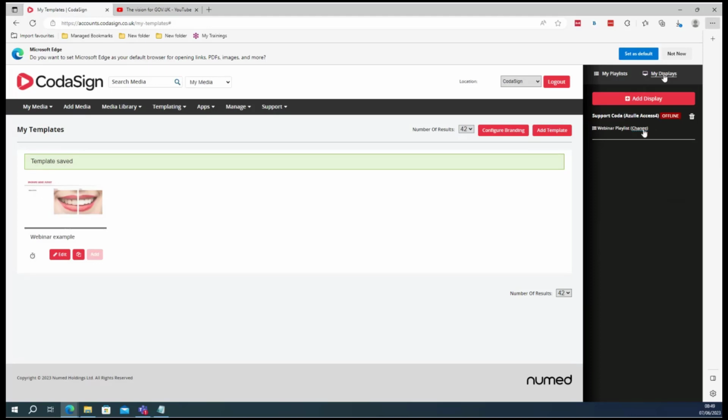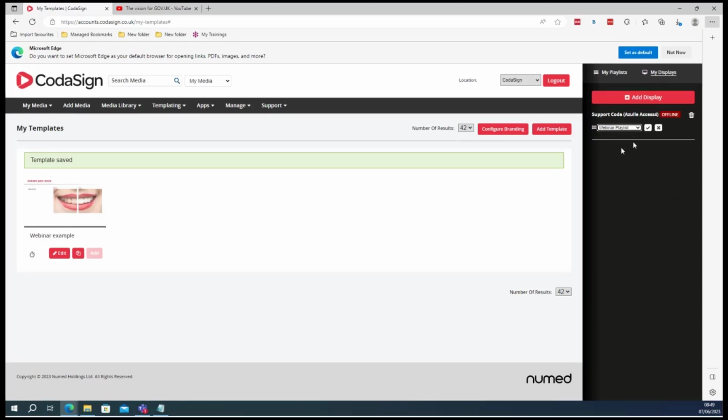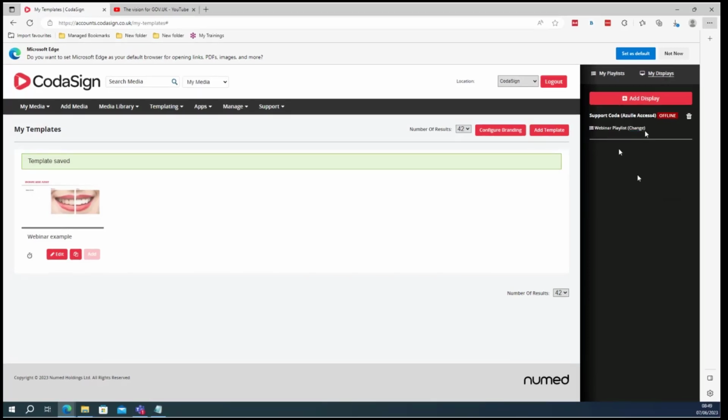But then just below that, you can currently see which playlist is playing on your system. And again, you can change it from here as well if you'd like. You can press change and it'll give you an overview of every playlist that you've created. Choose the one and press the little tick button as well.